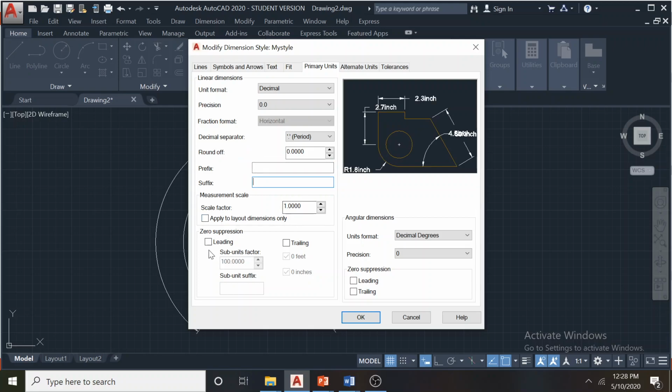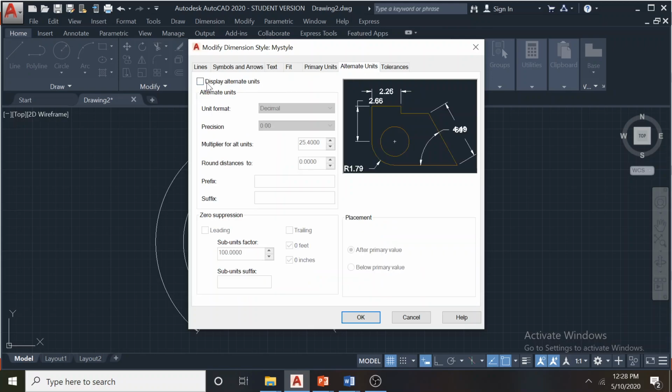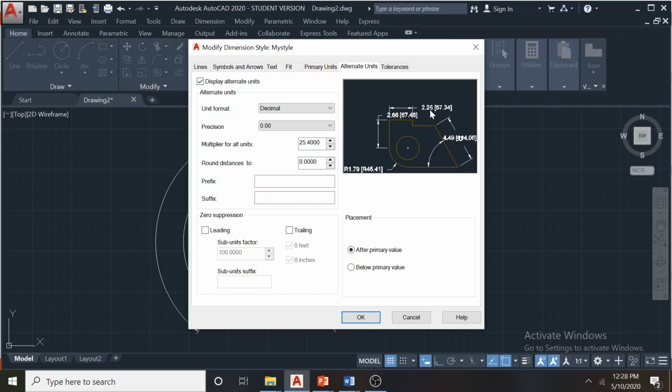Then I have leading zero suppression and trailing zero suppression. In my drawing it cannot be seen. Leading zero is the zero before the decimal point. Trailing zero is the zero after the decimal point. If you want, you can omit these by asking the software to suppress them. For the angular units, we also normally use decimal degrees, and you can suppress these things. Coming back to the alternative units, display alternative units. So this is in feet, sorry, inches.